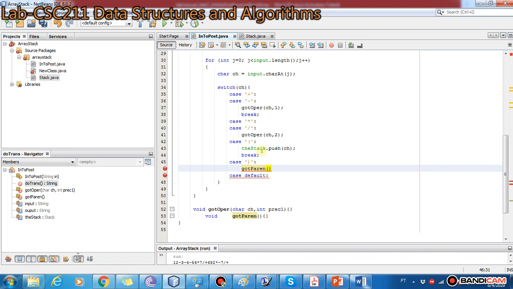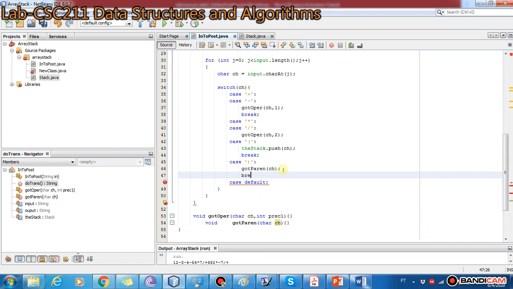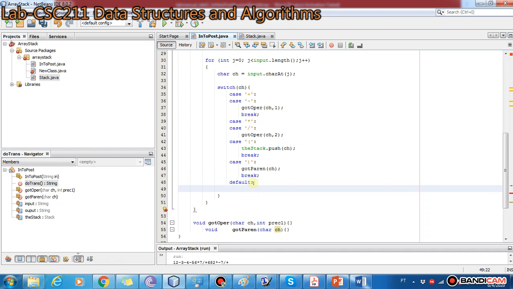So when there is this, we call the got parenthesis method and pass it this character. Here also we define that it receives a character. Then we break this case. Then there is a default case.